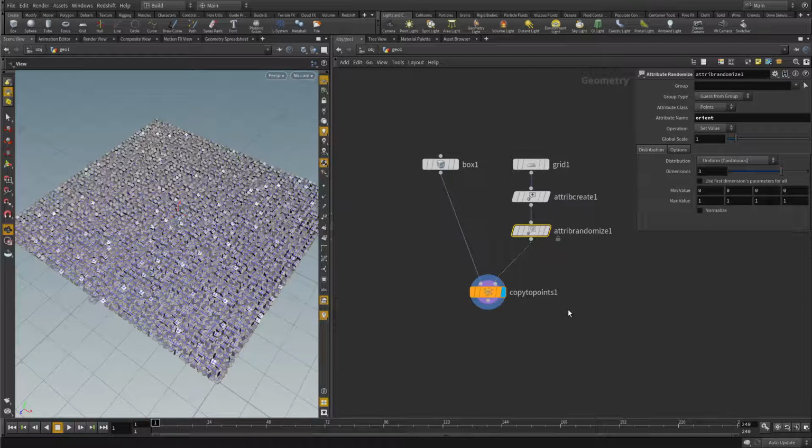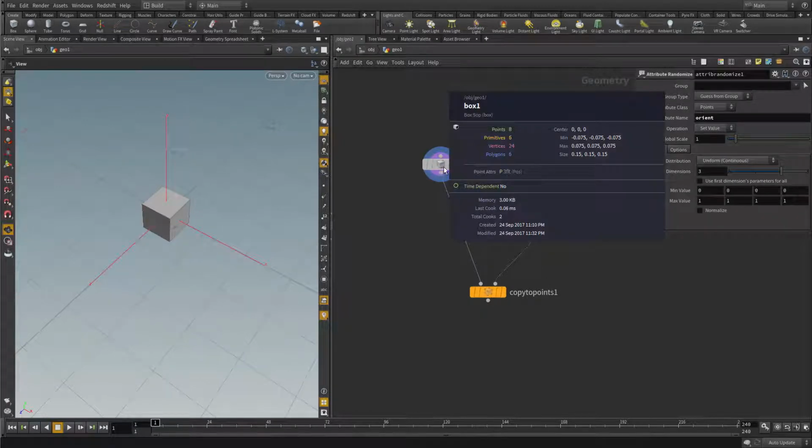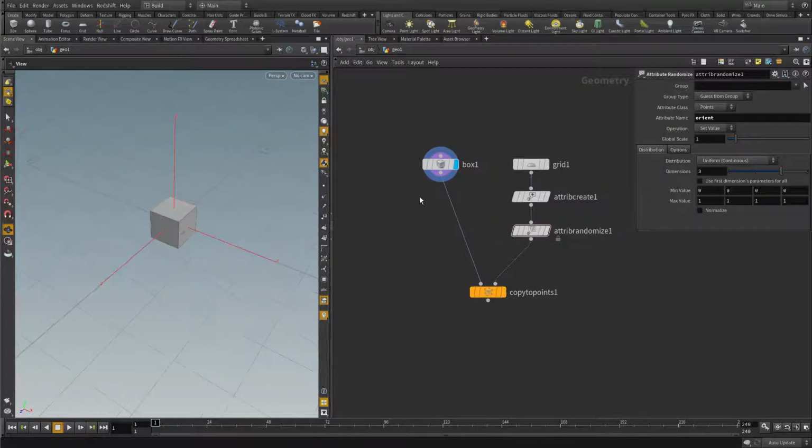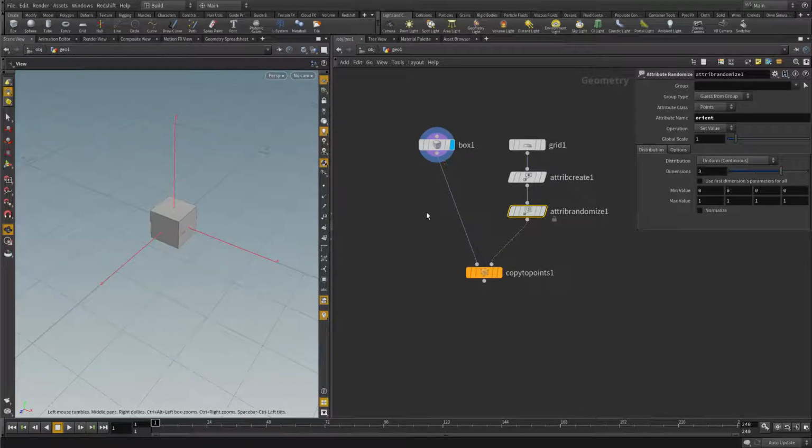Let me quickly explain how this works. Let's have a look at this box here. One nice box. It consists of 8 points and 6 primitives. And the transform is defined by the containing object. So this is at the moment geo1. And here is the transformation matrix. If I have more geometry inside of this object, one transform is used for all of this geometry.